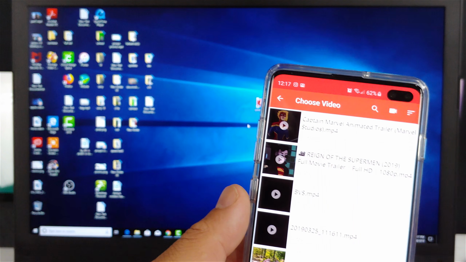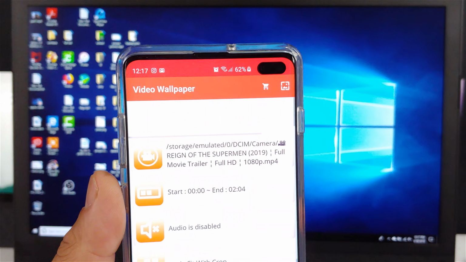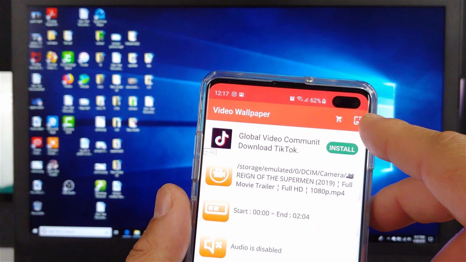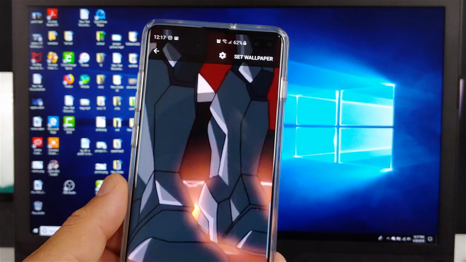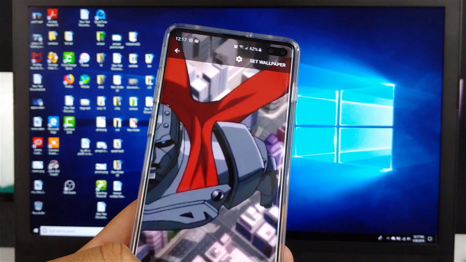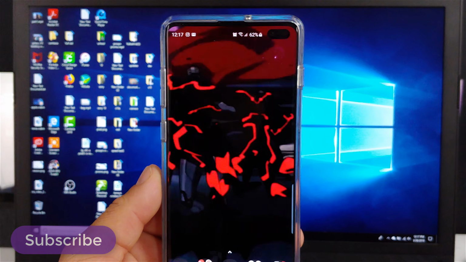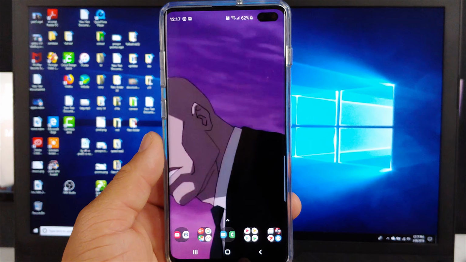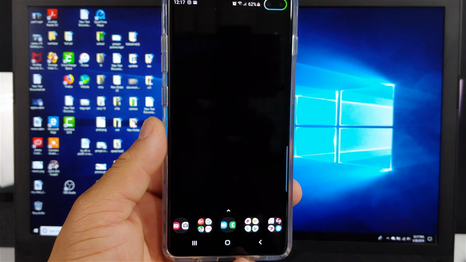Once you select it, it's going to ask you, do you want to make it your lock screen or your lock and home screen? And then you just say, okay. And that's it right there. So there it is. Right now, I have a full video on my home screen. And also, when I unlock the device, it will show up on my lock screen. And that's how you do it.